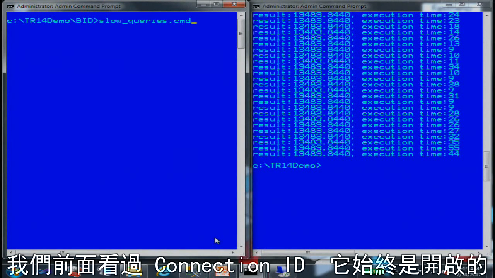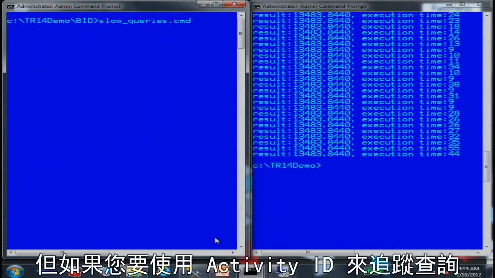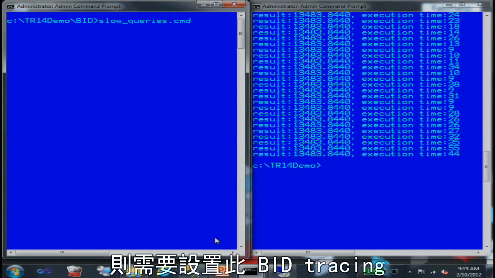So connection ID we looked at before, that's on all the time. Anytime you make a connection with this new TDS update, you will get the connection ID. But if you want to track queries using the activity ID, you do need to set up this bid tracing.